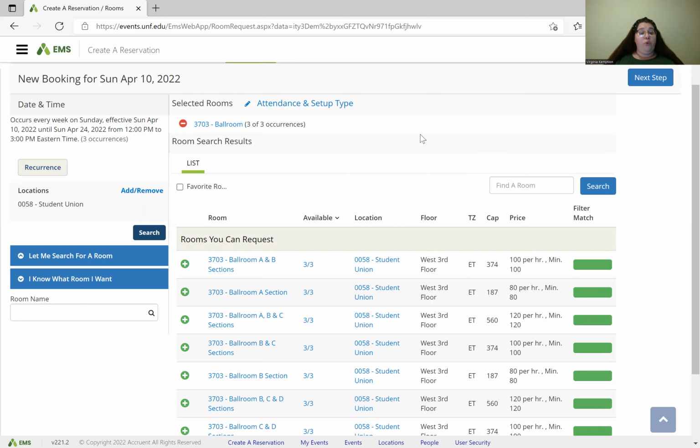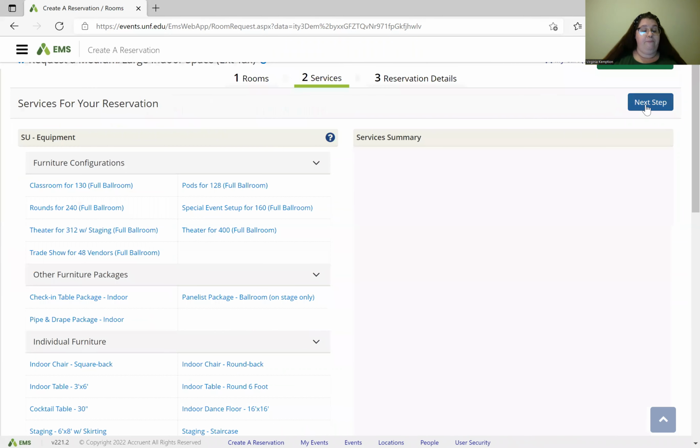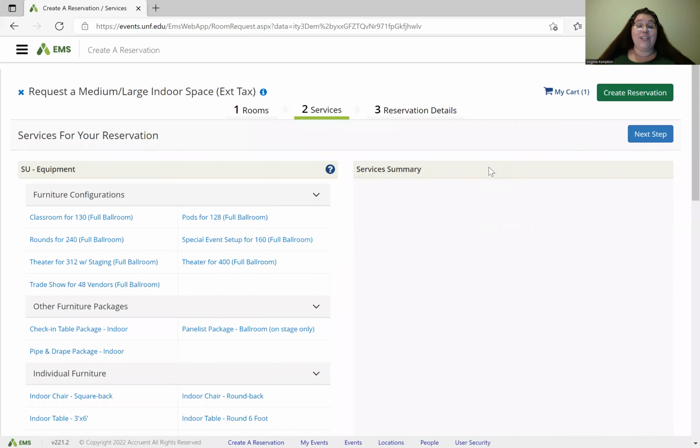Once you've completed all the required fields, you will then go to the next step button in the right-hand corner. Now we're going to be looking at adding services, AV, and activities. Services are the equipment, audio-visual, activities, special staffing, and any other available add-ons that you want to associate with the room. If you have no add-ons, you can simply click the Next Step button.